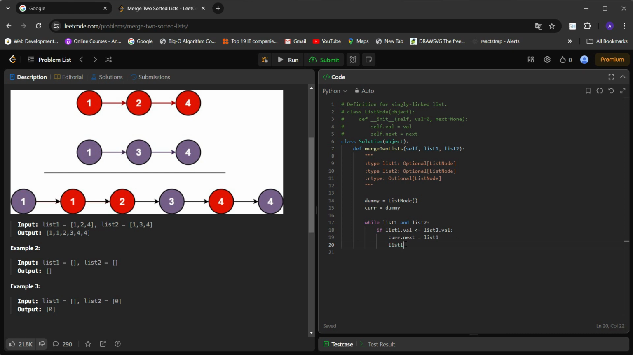So list one dot next, list one equals list one dot next. This is the thing. What if the list one element is greater than the list two element? So here the condition is else, and we will do the same thing for the list two.